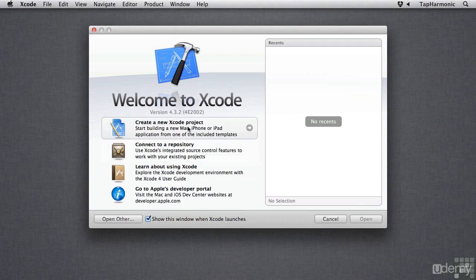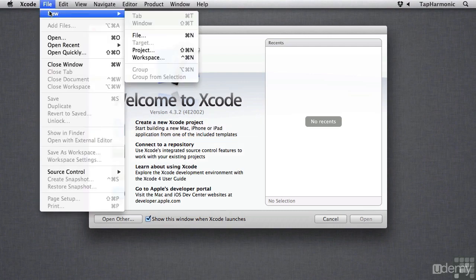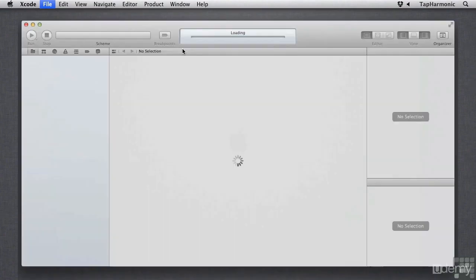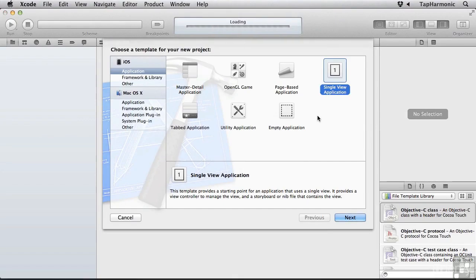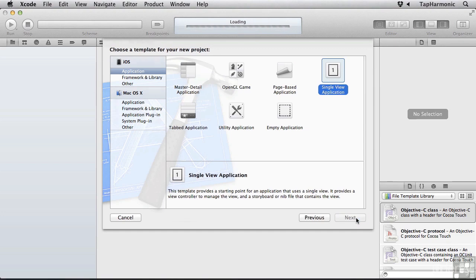From here, we can create a new project by selecting the Create a New Project button. Alternatively, we can go up to the File menu and select New Project. This will ask us to choose an appropriate project template for our project. In this case, we want to select Single View Application. So select that and click the Next button.